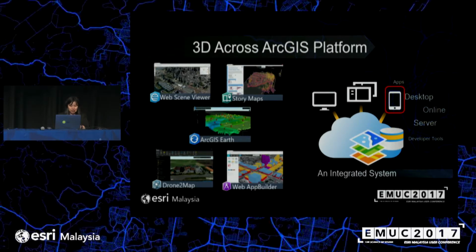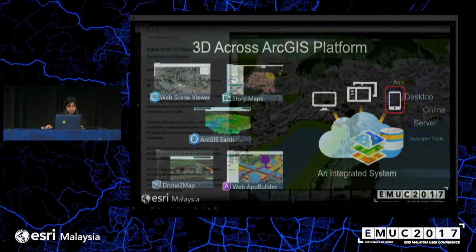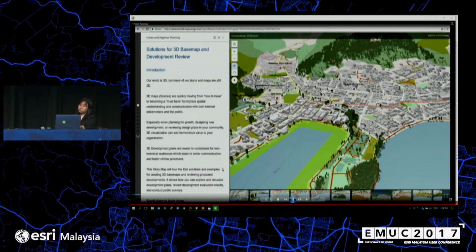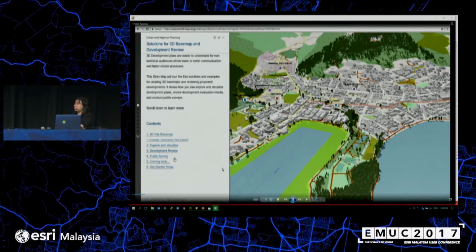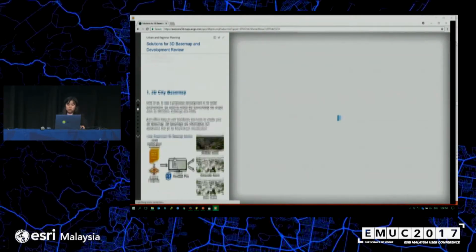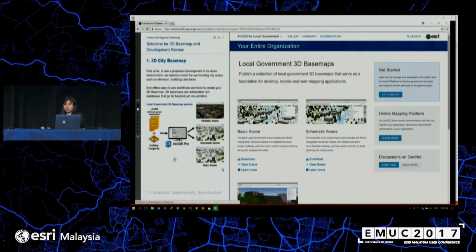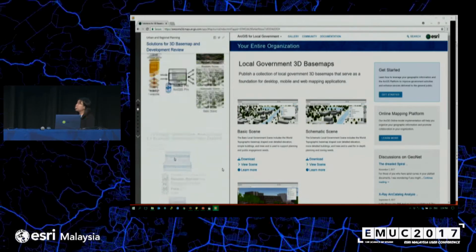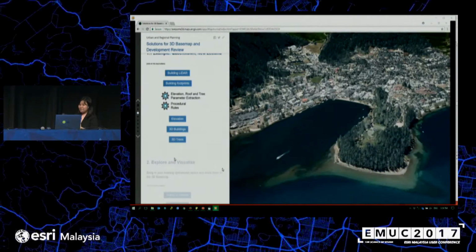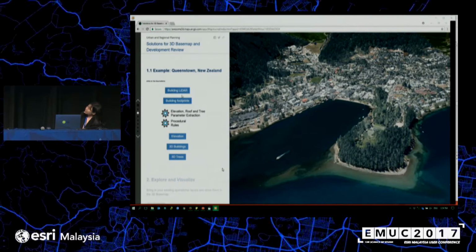So before we go to the solution mix, I want to show you one story map that has been done by Esri, which shows the 3D that they have done. This is a solution, a 3D basemap that Esri has done. Here is the link that you can go to, to look for the study guide and template.